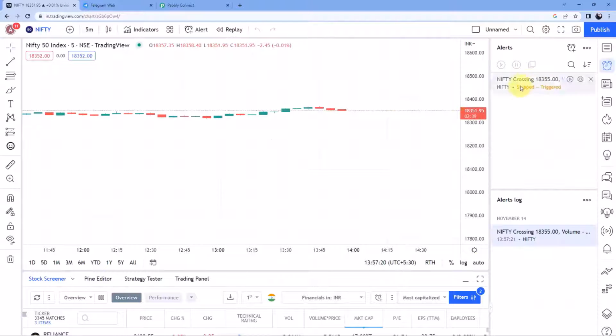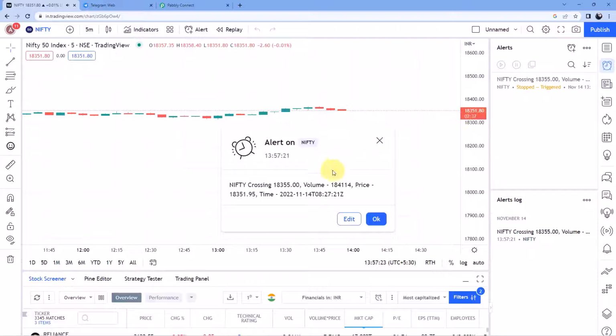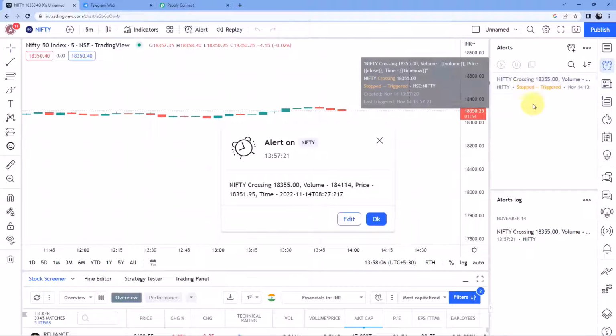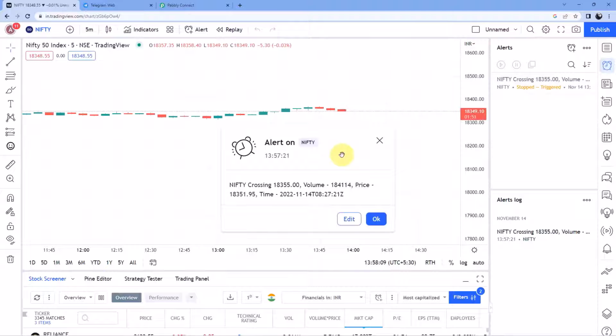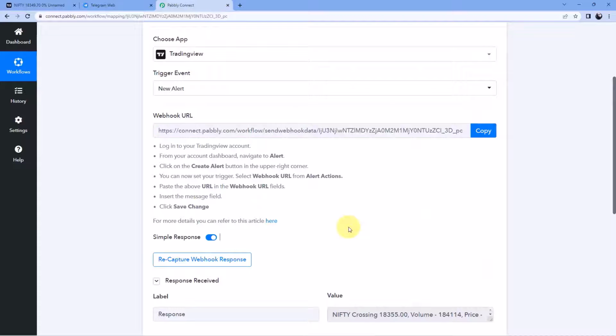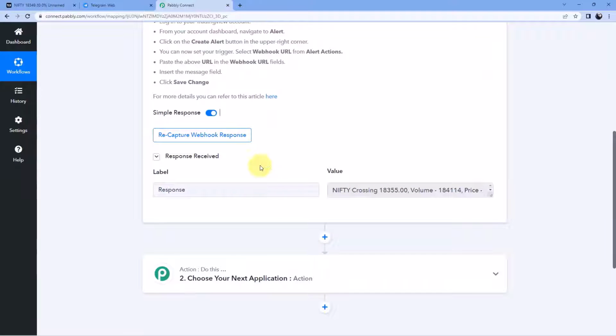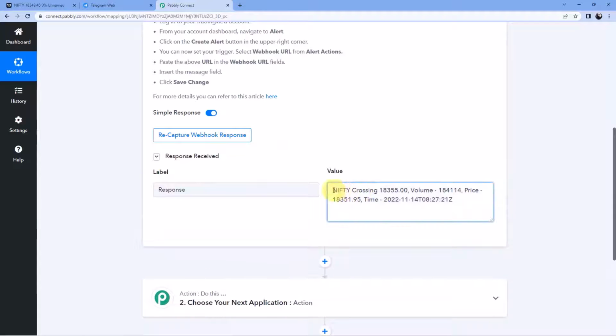So here you can see that this alert has been created, and instantly we can see that we have received the response. The time at which this alert has crossed this value which we have created, we have received a message. And because we have connected our TradingView alert with Pabbly Connect using the webhook URL, the details of this same alert message will be received inside Pabbly Connect as well. And yes guys, here in our Pabbly Connect workflow, you can see that we have received an alert message. So we have the name of the stock or index for which we have created the alert.